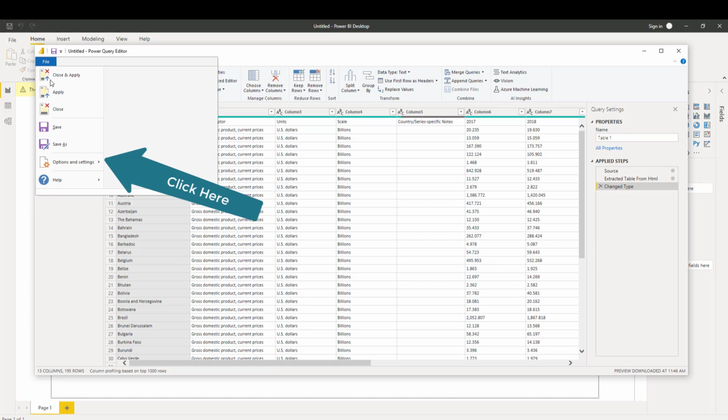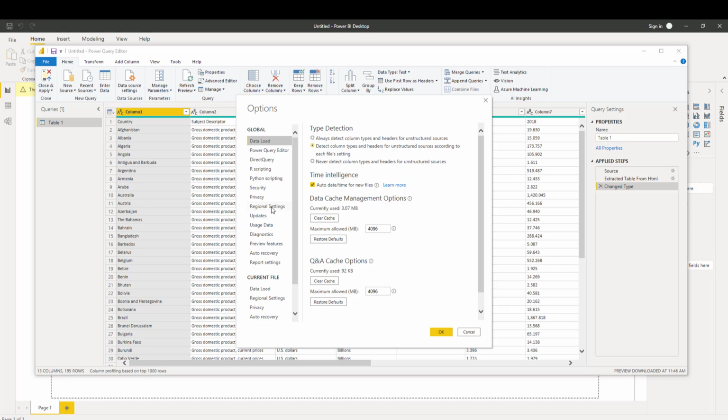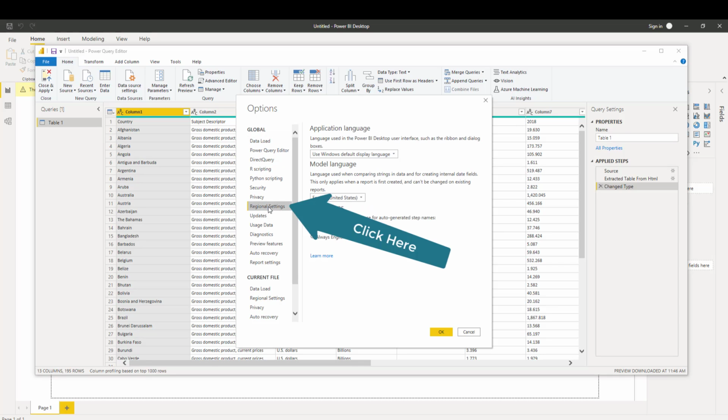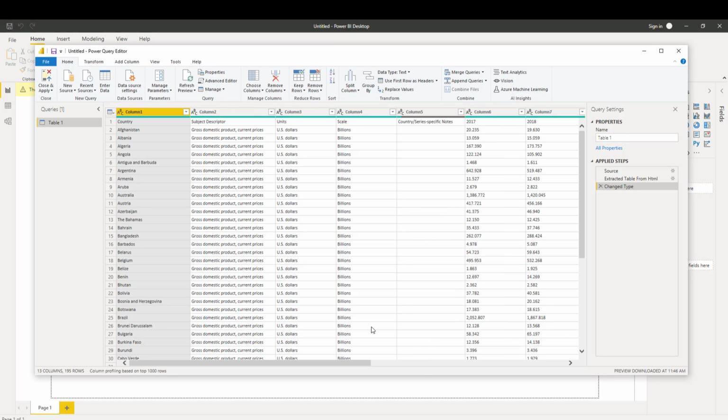Click File, Options and Settings, Options. Click Regional Settings. Change your locale to United States English. Keep in mind that this setting is only applied to your current Power BI Desktop file. In case you start a new Power BI project, make sure to quickly check your regional settings. Now you click the OK button.